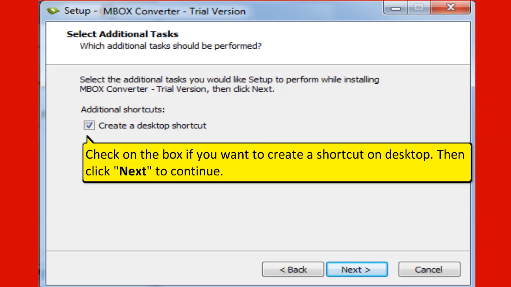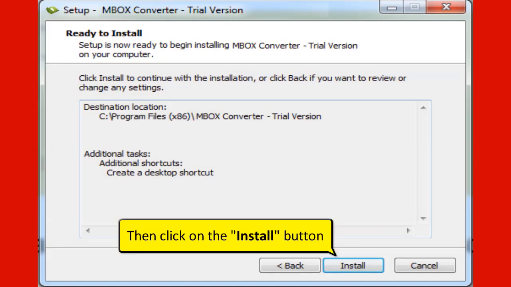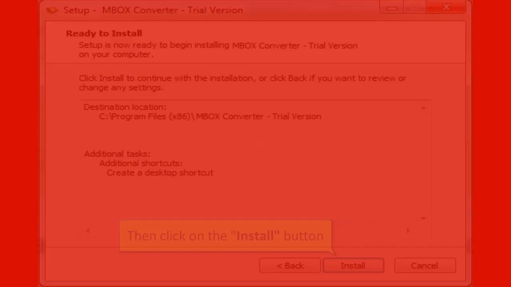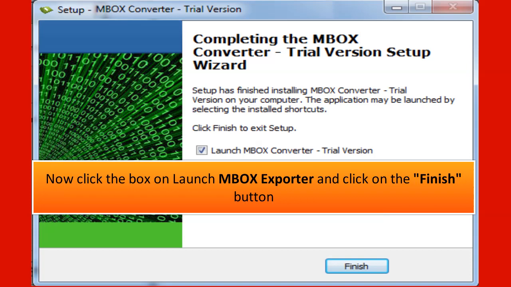Check on the box if you want to create a shortcut on desktop. Then click Next to continue. Then click on the Install button. Now click the box on Launch MBOX Exporter and click on the Finish button.